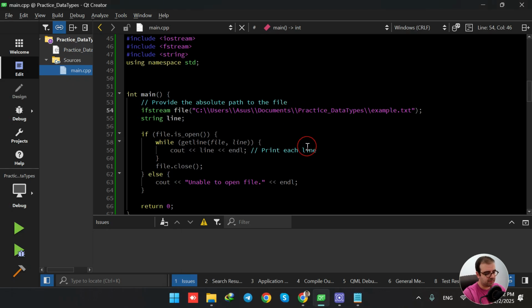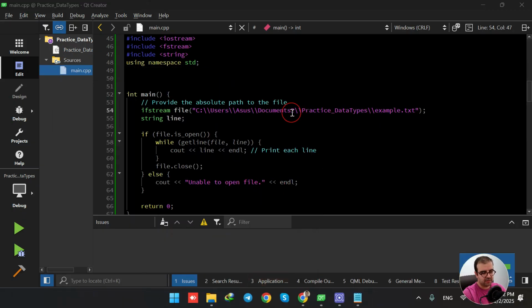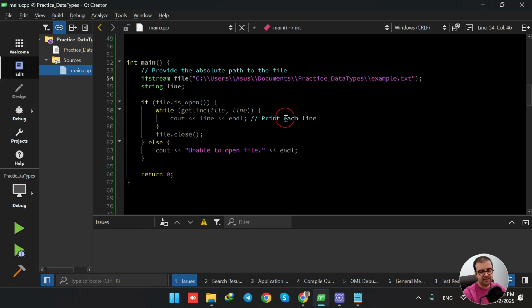And if I make a mistake in the address, for example, I add one number 2 here, we see that there should be a problem. So it says unable to open the file. Why? Because it couldn't find the text file in this address. So this is how we can read a text file in C++.